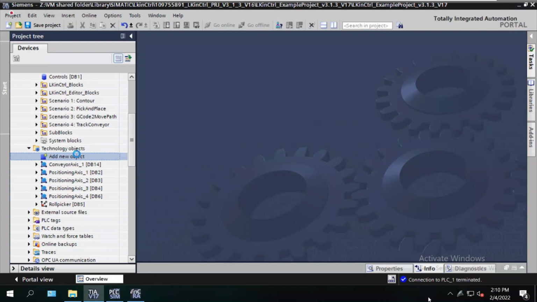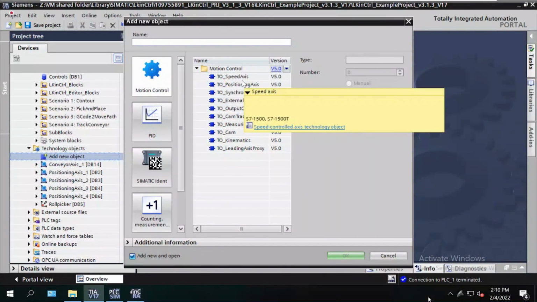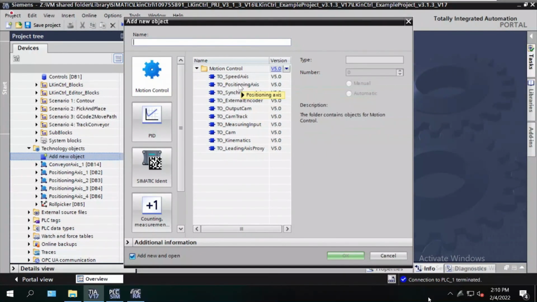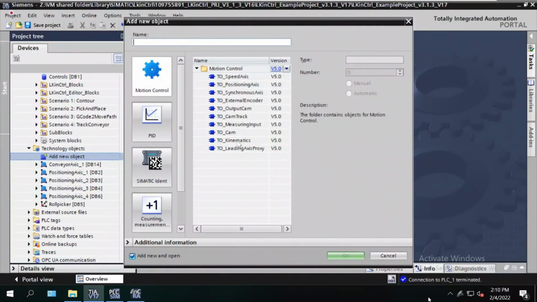So add a new technology object. Here you will get all the available technology objects in TIA Portal. For the axis, we need to configure the TO positioning axis. And for the kinematics, we require TO kinematics.